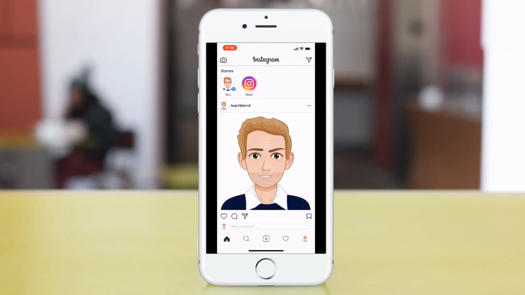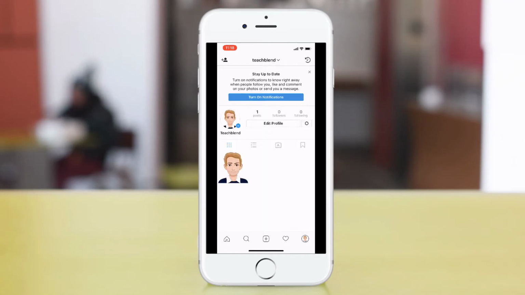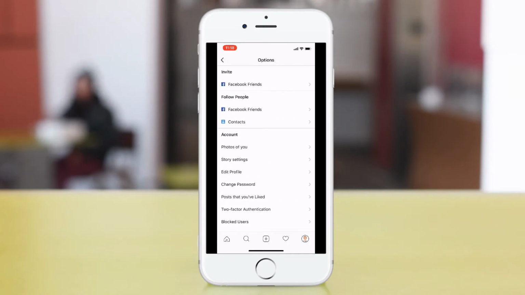So what you're going to do on your home page is click on the little button at the side that's got your name, where you can edit your profile, and then you are going to click the settings icon just next to edit profile, and here you'll be able to adjust your settings.